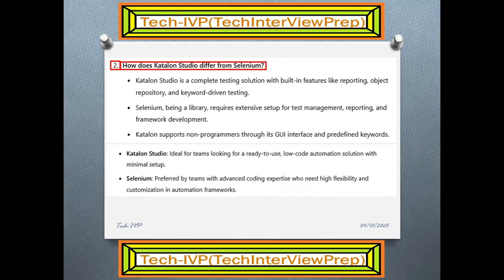While Katalon supports non-programmers through its UI interface and predefined keywords. Meanwhile, in Selenium, if someone has no knowledge about programming, then it's not possible for a non-programmer to build an automation framework in Selenium. But in Katalon Studio, it's possible. So Katalon Studio is ideal for a team looking for a ready-to-use, low-code automation solution with minimal setup, and Selenium is preferred by a team with advanced coding expertise.